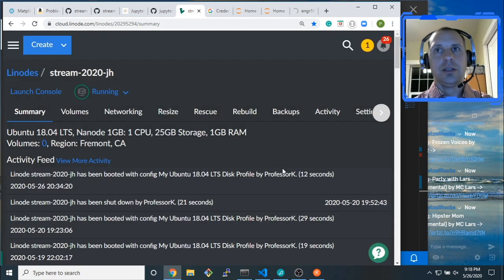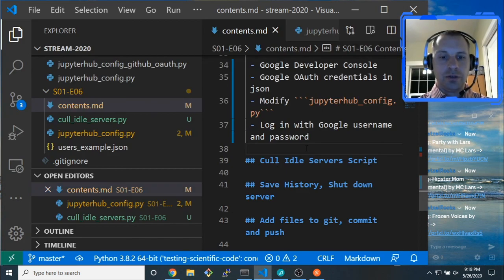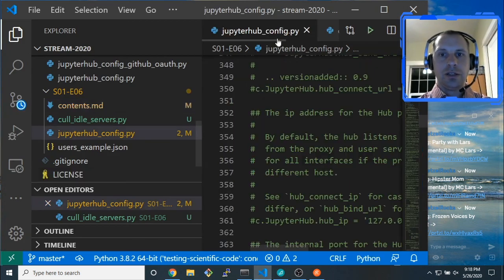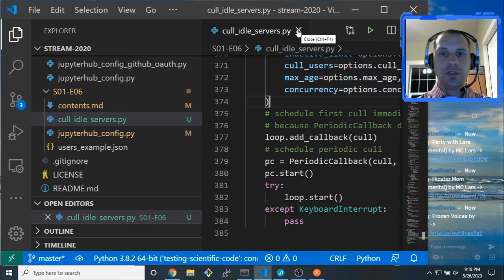Until next week. Obviously, if you're running JupyterHub in production, you don't want to do these shutdown steps, but in between the stream each week, I'm shutting the server down just for security and so that I don't have to worry about it. So let's go back here to VS Code, make sure our contents are saved, make sure that our config is saved, make sure that cull idle server script is saved.